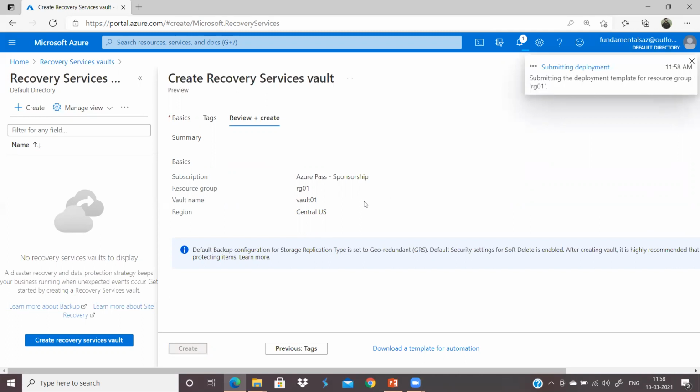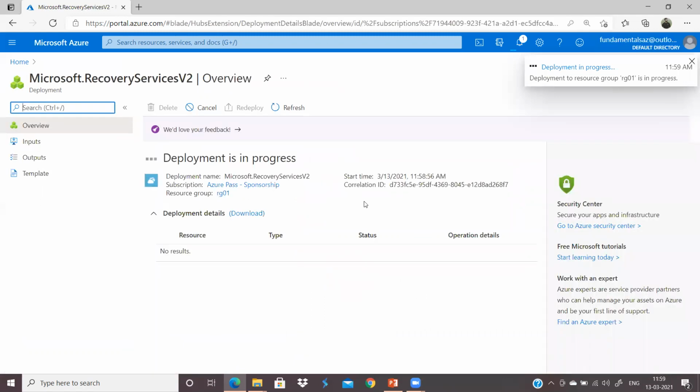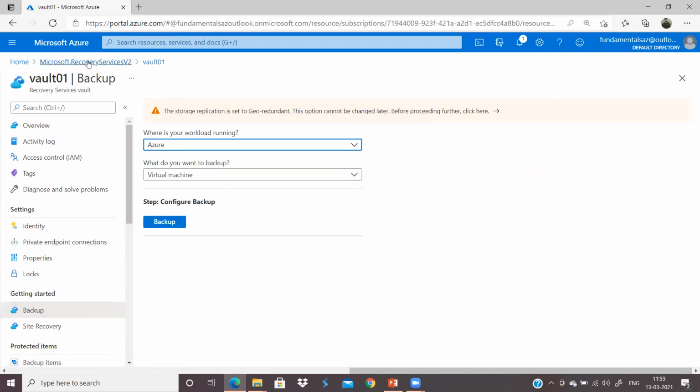So the question can be asked here: why do I need to create the virtual machine in the same region as the recovery services vault? Because the region where the virtual machine is present, you need to take the backup for that particular region, right? So your recovery services vault also needs to be in that region. Okay. So your recovery services vault is also created. That is fine. Perfect. So you can see that this is your vault.